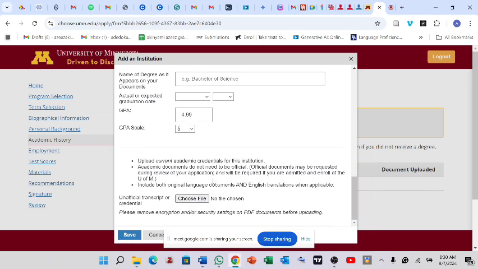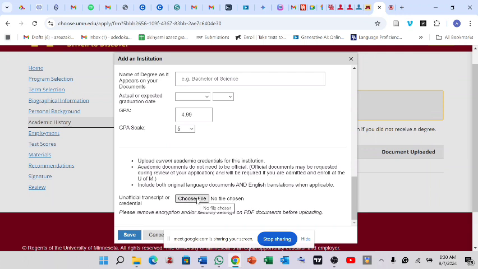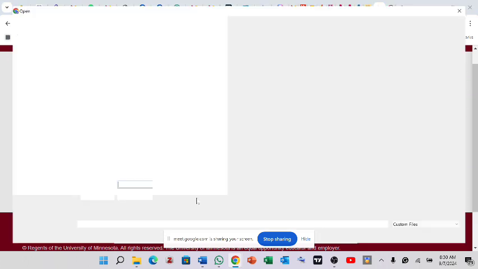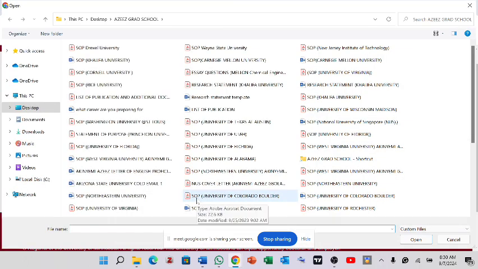So that's that. They said upload current academic credential for this institution. Academic document does not need to be official. Include both original language and English translated when applicable. So this is the situation. Is this the situation you are talking about? Yes, something like this, sir.